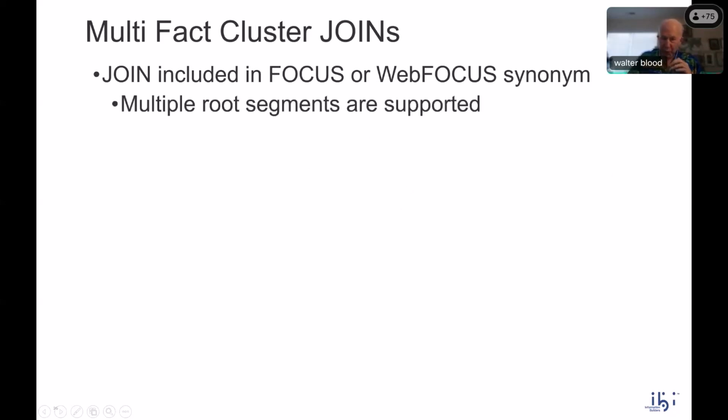We've been talking about cluster joins where there's been a single fact table at the top and we've been hanging dimensions off of that. You can actually have multiple fact tables in a cluster, and you can have multiple facts by adding them. Join will actually support that. You can have multiple root statements. We support that as well.